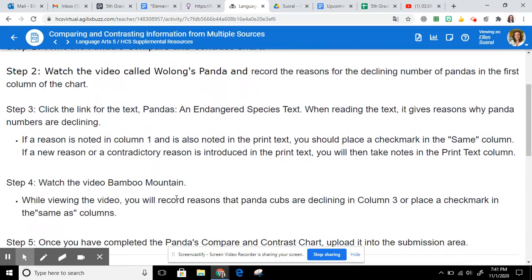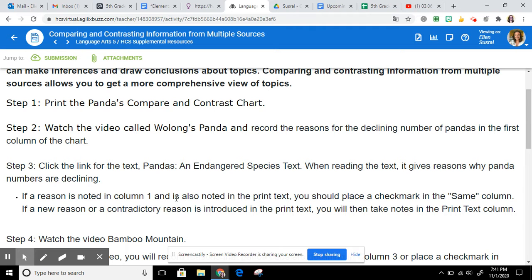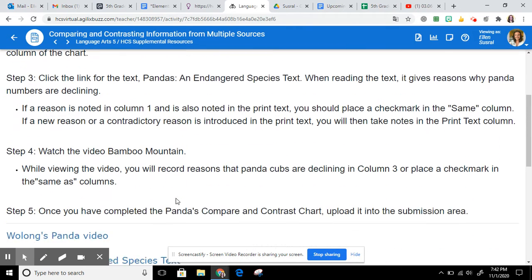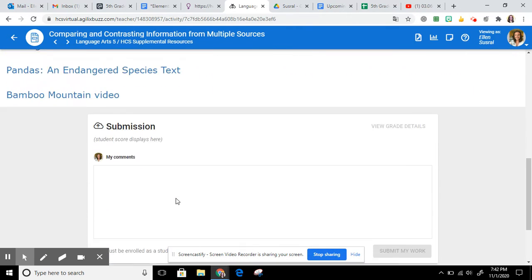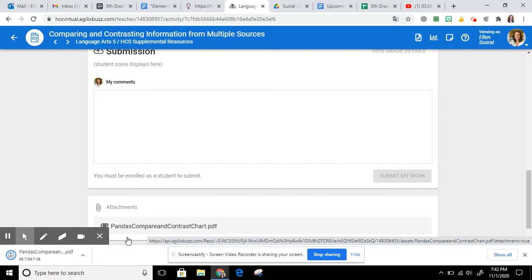So then it's going to go through 5 steps that you need to complete. Step 1, print the PANDAS compare and contrast chart. So if you scroll down, the PANDAS compare and contrast chart is at the very bottom under attachments. So I'm going to click on that. I'm going to open it up.